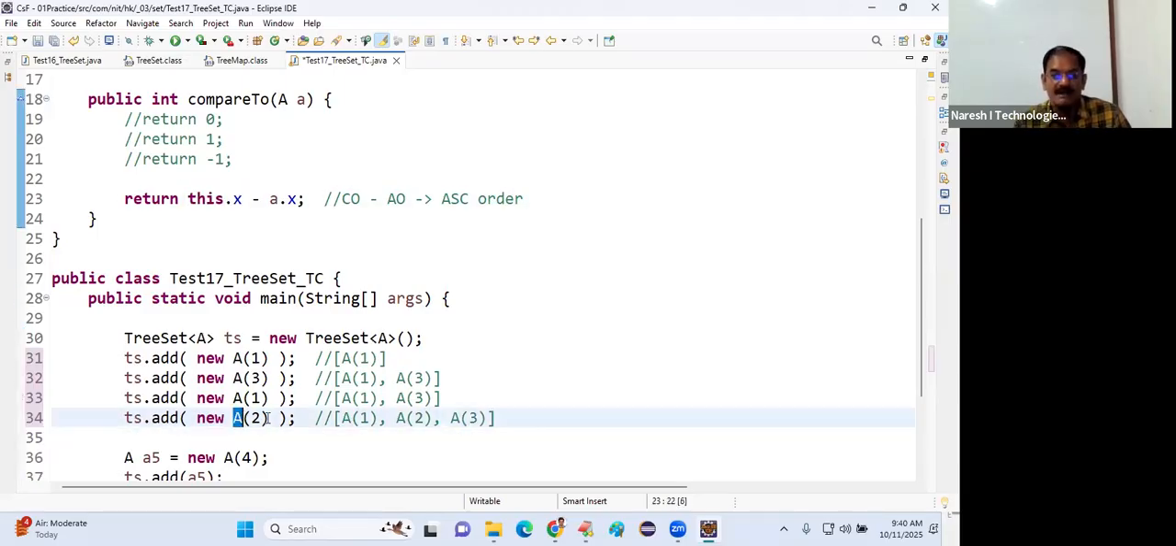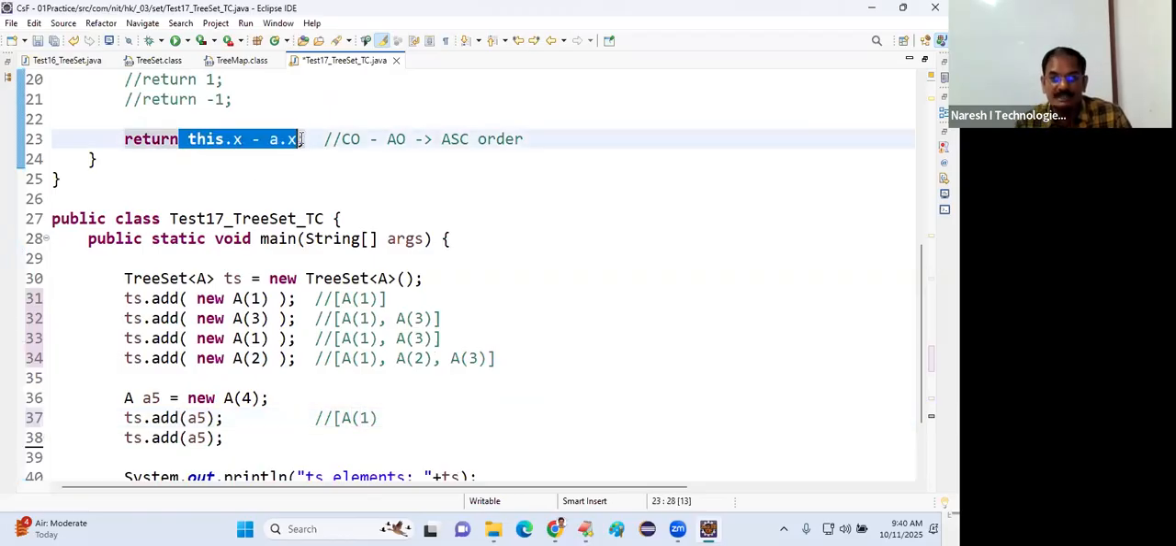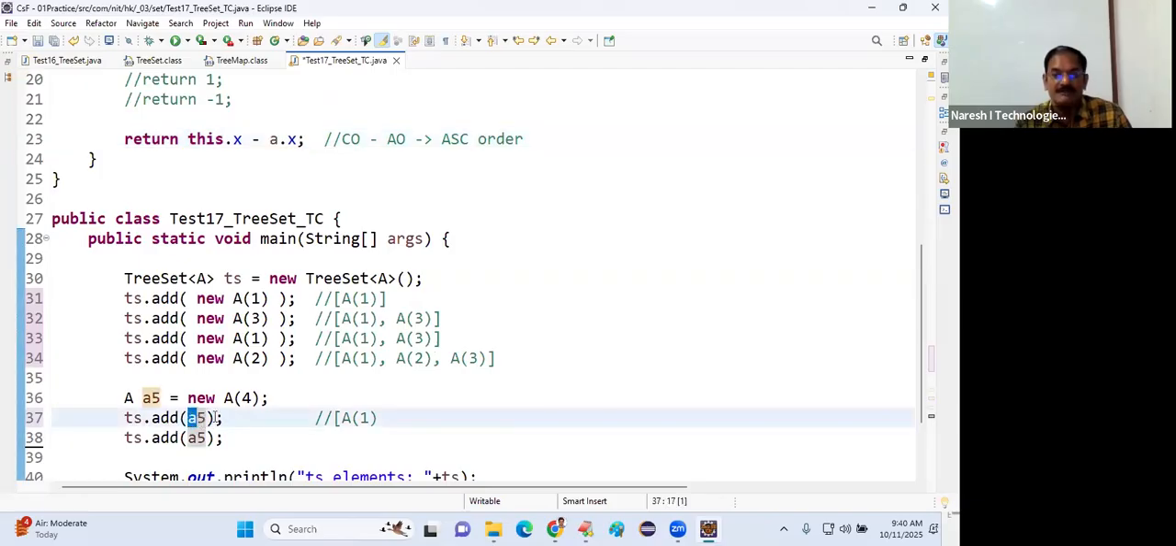Current object, the adding object minus the already available object, from left to right in sequential order. I mean, a linear search comparison will be done. Then next, A of 4. Tell me, by the time this add method is called, what objects are already in the collection? First object, 1. How is it compared? According to the compareTo method logic, current object minus argument object. What is the current object? A4. A4 data is what? 4. 4 minus 1, positive. Positive means right side. On the right side we already have one object, 2. Again compare 4 minus 2.